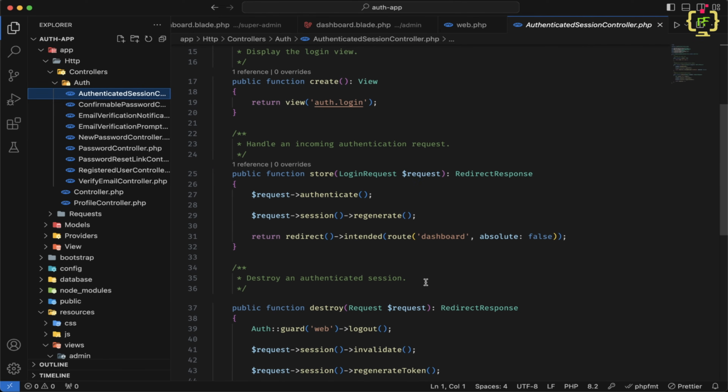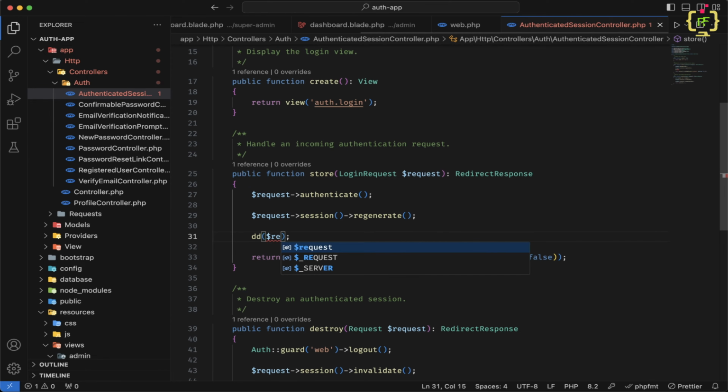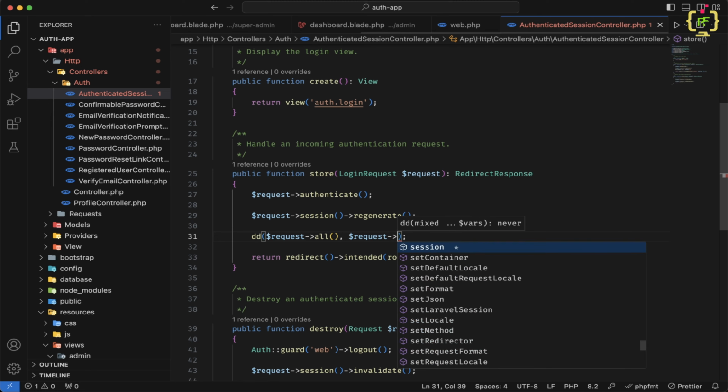Now if you scroll down, we can see we have the store function. From here, the user is logged in and the logged in user session is generated. And after generating the session, it redirects to the dashboard page. So from here, we can manage the different redirection paths based on the logged in user role. So let's add dump and die first. Let's print request all and request user.